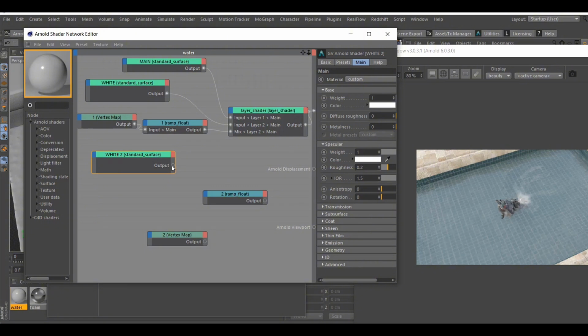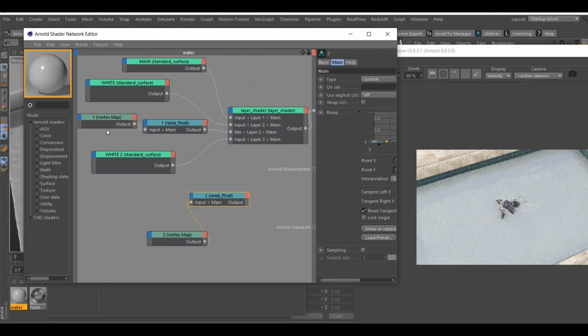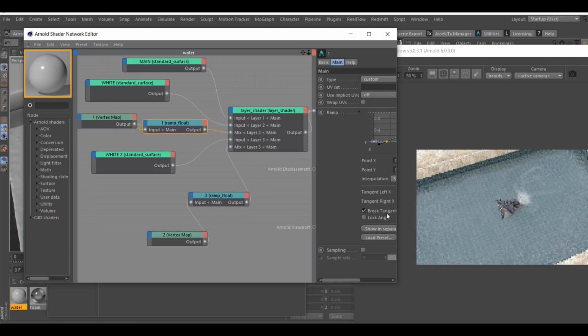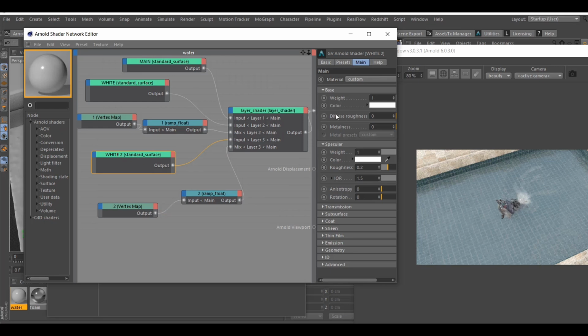So the first thing that we do is connect the white two to the third input, which is the layer 3 input, and let's connect the vertex map to the ramp input just like we did before, and then we're going to connect the ramp to the 3 mix, not the 4, so the 3 mix right there. So it shows the second vertex map, so we are mixing between those vertex maps.